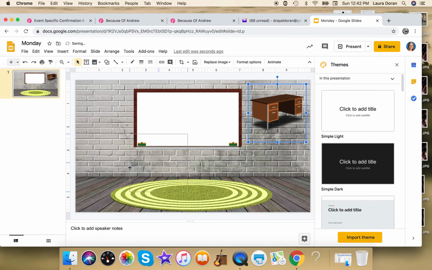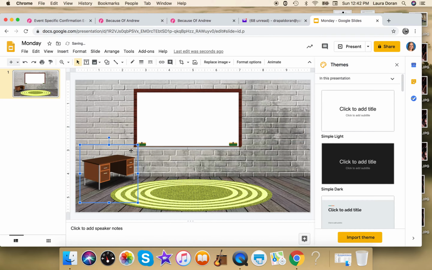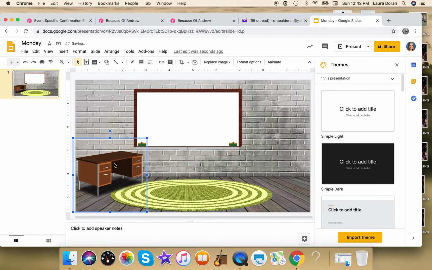So I could put my desk over here, and again, I'd want to make it a little bigger, I think, anyway, because of how big I made that. So I could put it here, but if for some reason you're like, oh, I want to put it on this side, you can flip it.